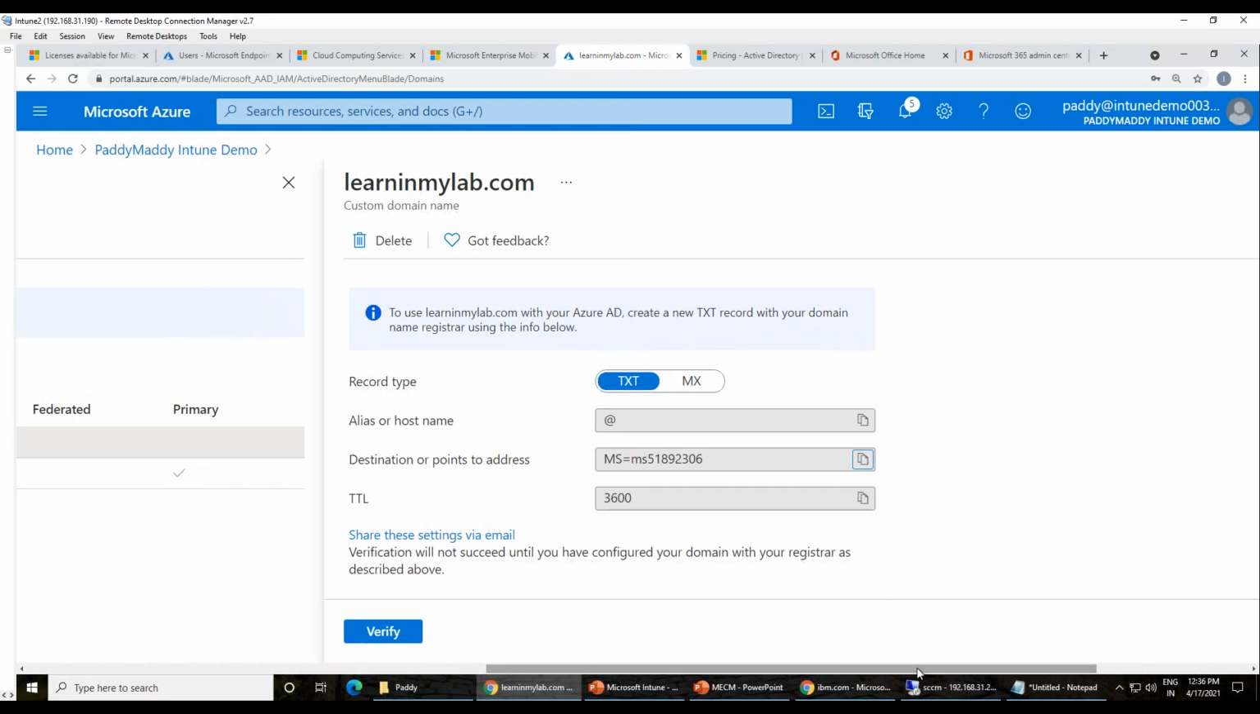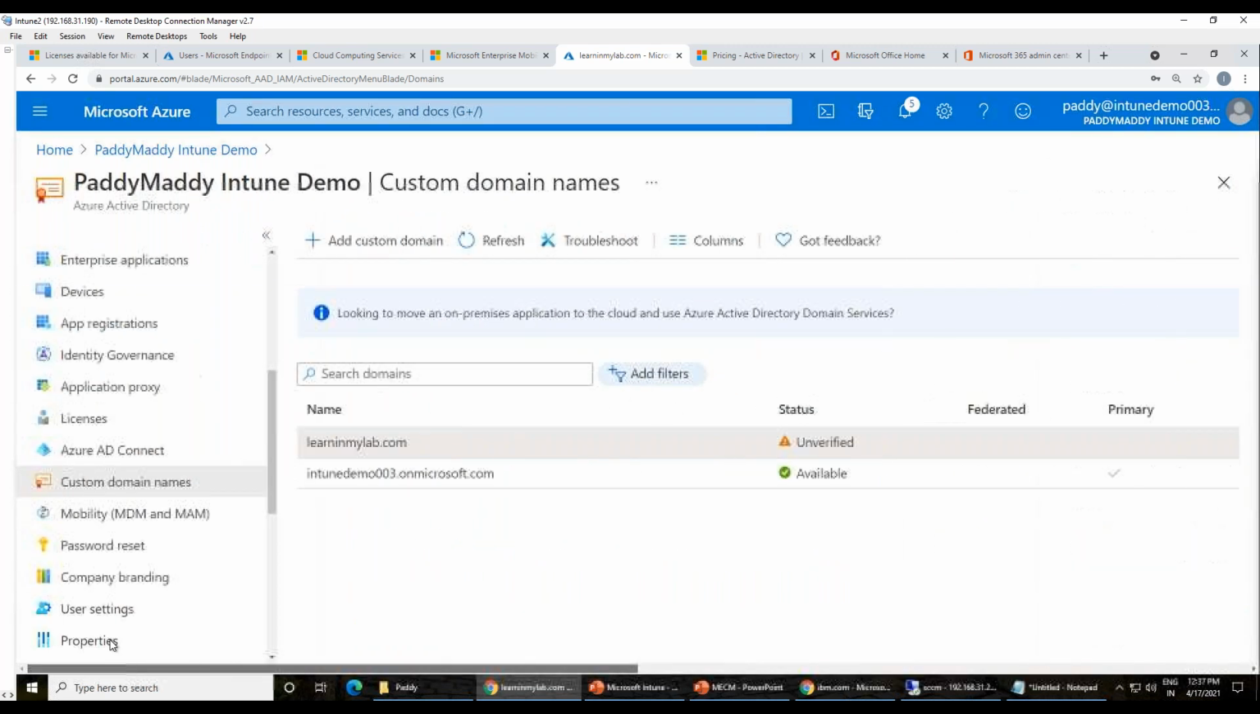Okay, we have added that record. So the general theory is it takes actually 72 hours theoretically, but since it's GoDaddy or Namecheap, it can replicate anywhere from 2 minutes to 5 minutes. So all you have to do is click on verify. Before I click on verify, I wanted to show you what I've done.